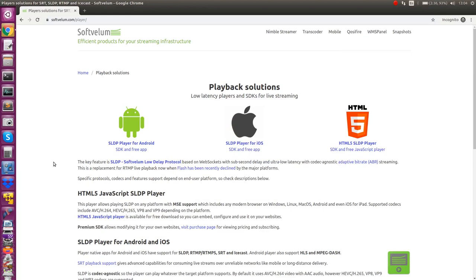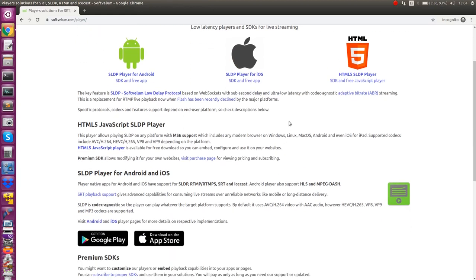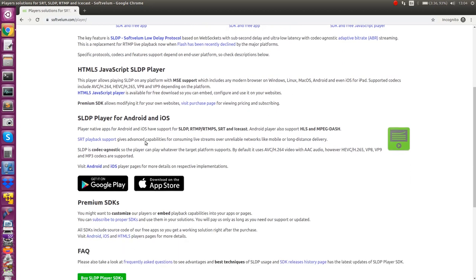Our team has a big update for SLDP player for Android and iOS. Now both of those players have support for SRT playback. SRT is a secure reliable transport, which is a protocol based on UDP, which allows streaming live streams over unpredictable and unreliable networks and environments, such as mobile networks.